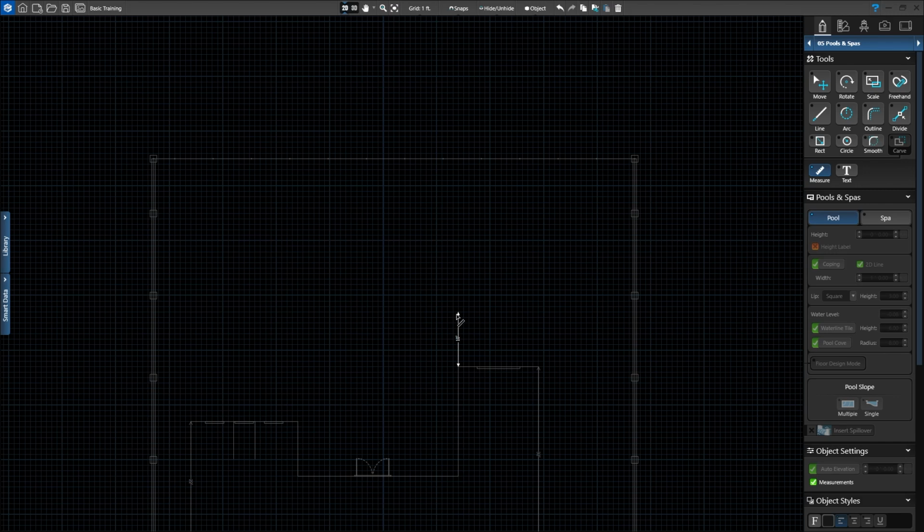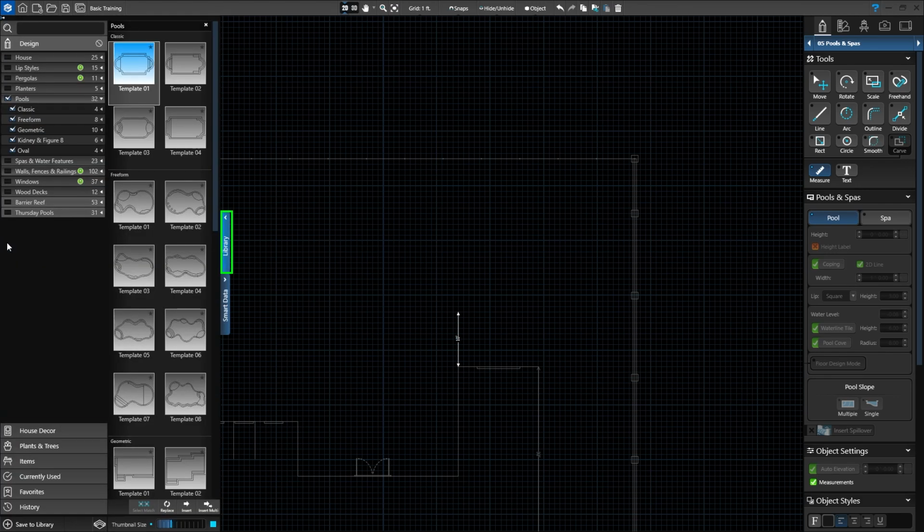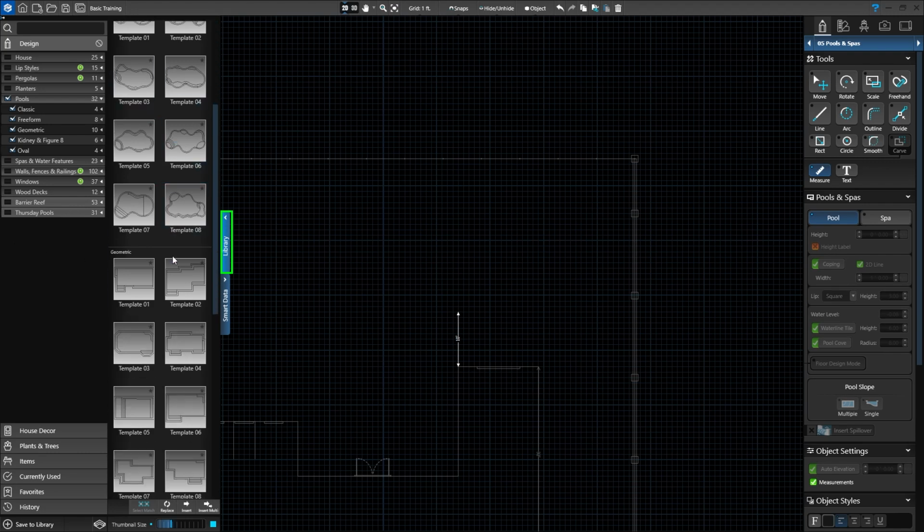You can insert a pool template from the library or design your own. Let's open the library to see what options are available. We want a modern pool shape, so we'll head to Geometric and select Template 1. Double-click on the preview picture to insert it. Now as we move our cursor onto the grid, the pool is on our cursor. Align the bottom right corner of the pool with our 10-foot measure guide and left-click to place it.